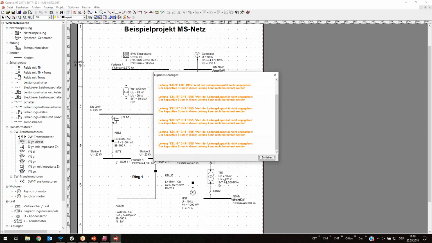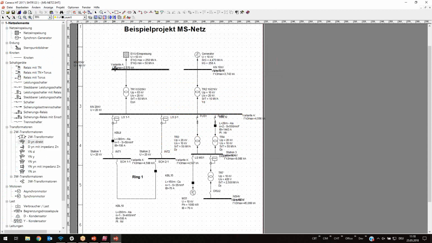And okay, you see here on each node, on each of these lines here, we have right now the results for the IK3 max.